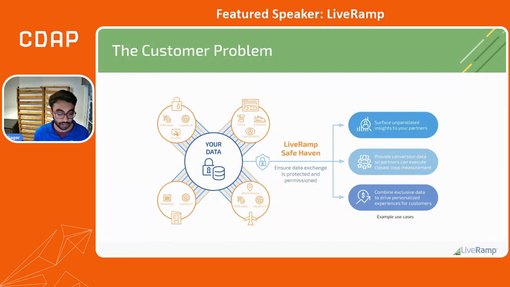And as Chai mentioned more broadly, when we think about enterprise data integration, there are hundreds and hundreds of sources that data can come from. This is very much applicable in our domain as well. And so that's where LiveRamp Safe Haven comes in. How do you actually solve this problem?